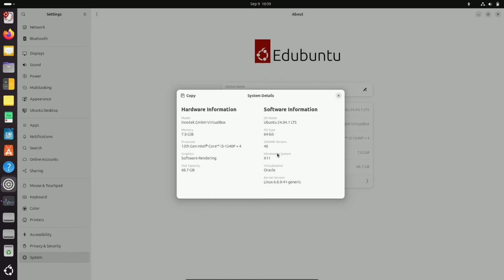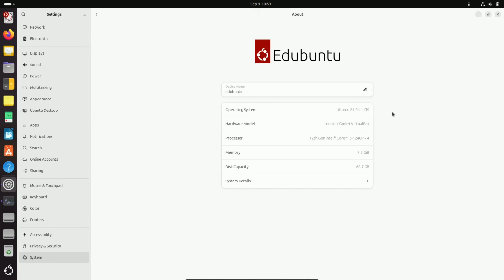System details: here is the windowing system, X11. The kernel version you get in every Ubuntu and Ubuntu flavor will be 6.8.0-41. And here is complete information. The GNOME version you get is 46, and the GNOME 47 RC is already released. So if you want any information, you can check it in the community page, or you can do your own research if you want. So here is the other information.